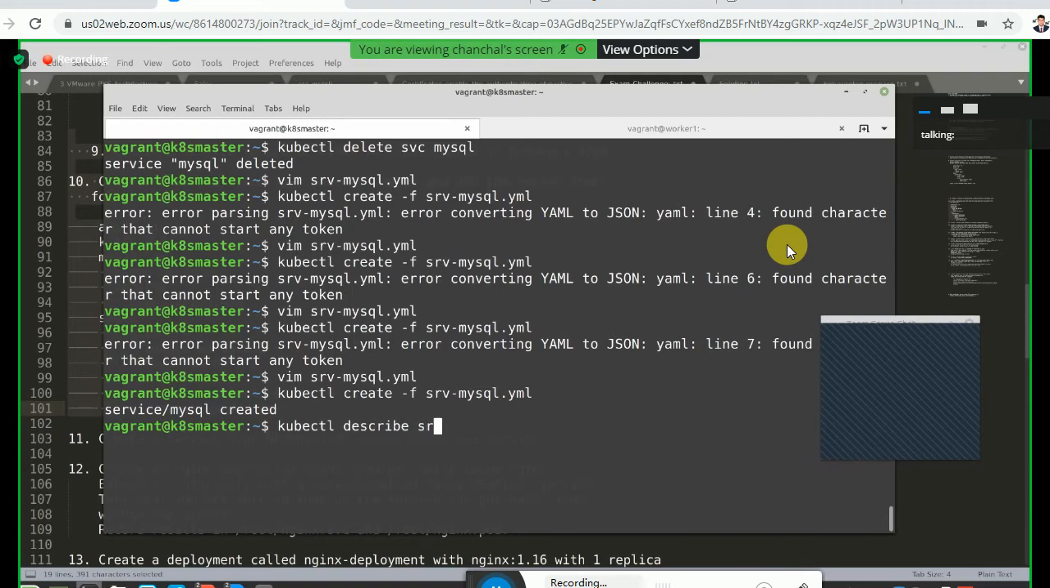svc mysql. What is the name of the service? MySQL. SVC, sorry, SVC. That's why it was not doing command completion. Thank you. SVC MySQL. Okay.